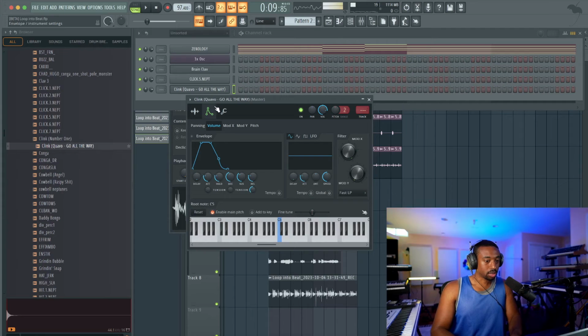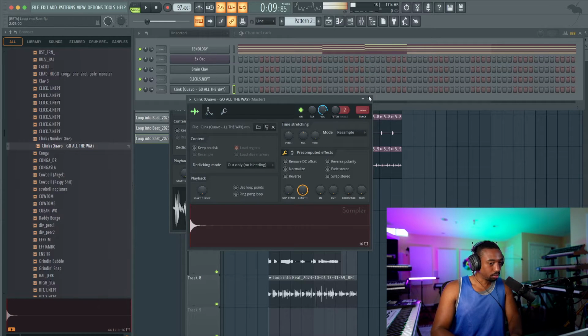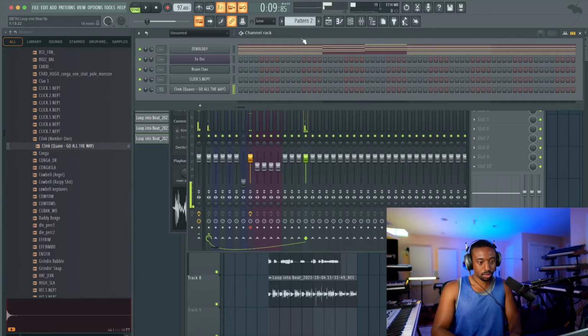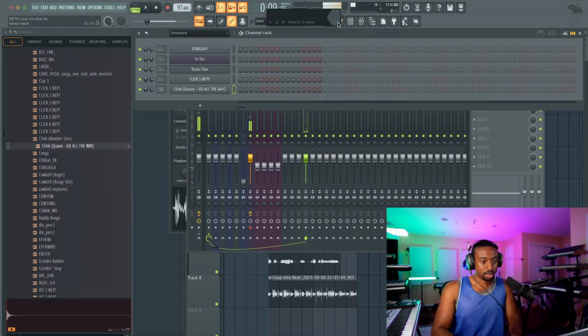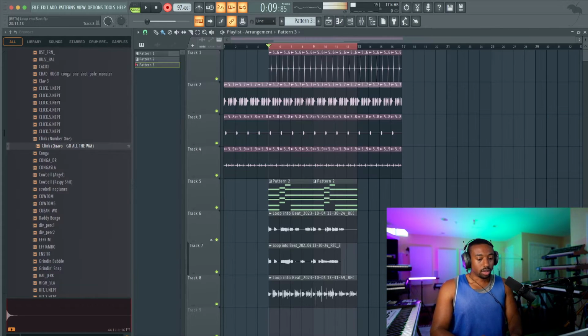So what we're gonna do is go to the envelope volume tab, turn off everything except the hold parameter. And then turn off loop points because you don't want your sound to loop. Now I'm just going to record this with my typing keyboard. Click here to record notes and automation. So it's boom.